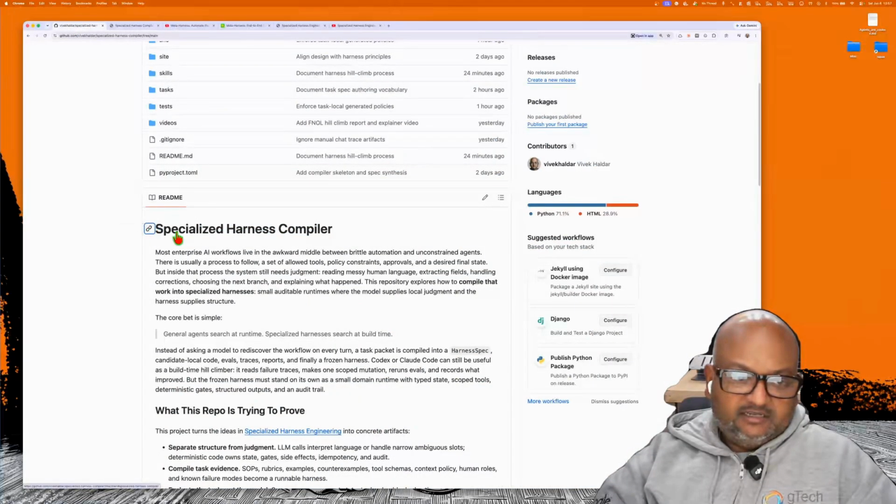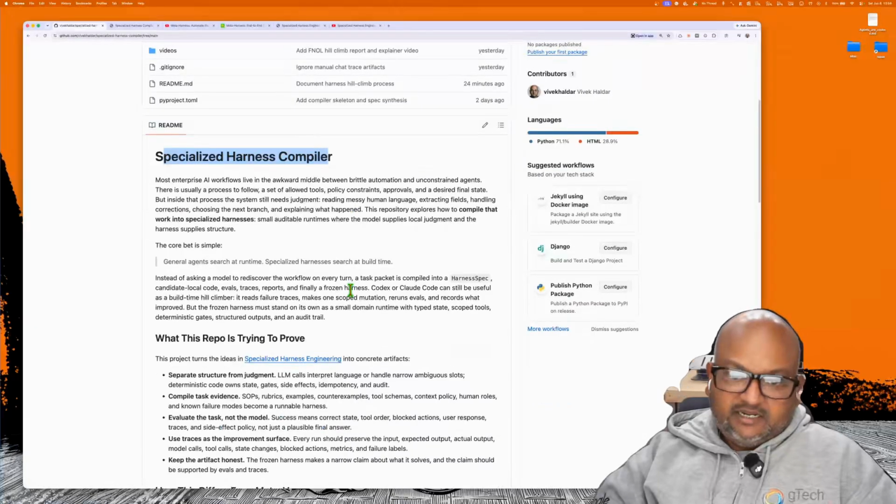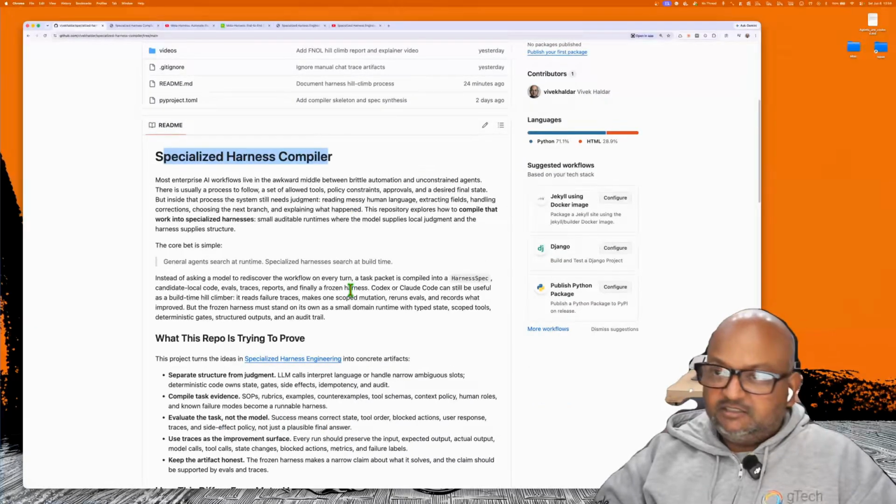I really think building specialized harnesses is a great technique to build agents and harnesses for these high frequency, commonly occurring tasks that happen in most enterprises.